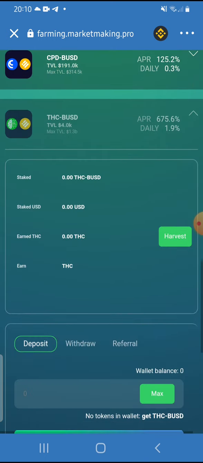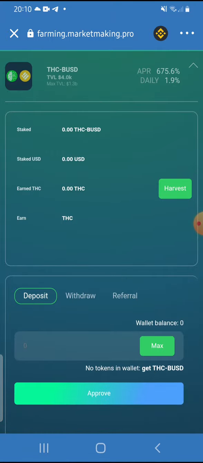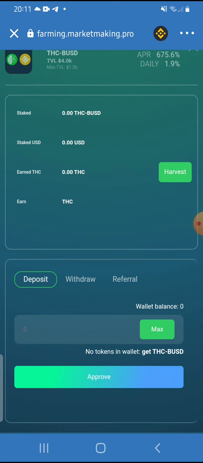When you click on it, you see that right now on this wallet, I have not farmed anything. This is my airdrop wallet, if you observe from the beginning. I did not use my main wallet to do this. So when you come here, you see "no tokens in wallet, get THC BUSD." You now see approve below it. That get THC BUSD is where you click.